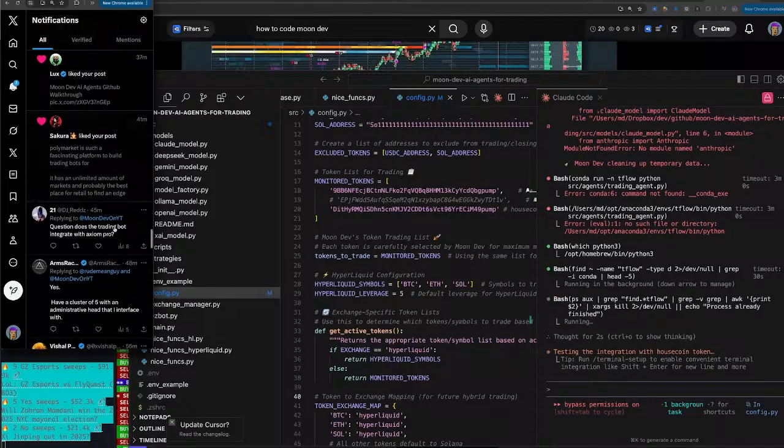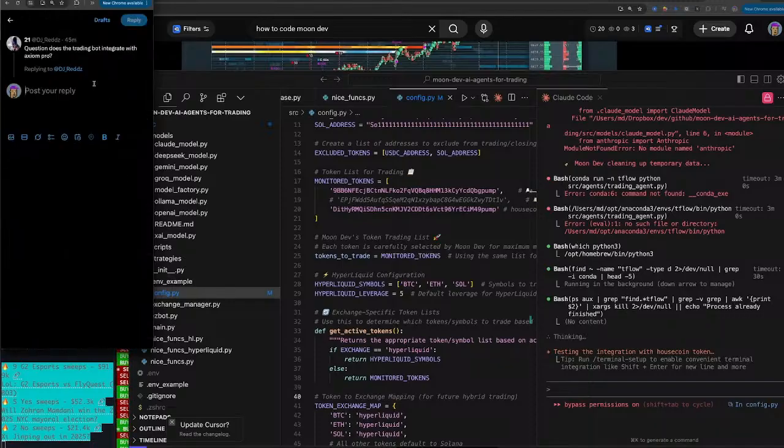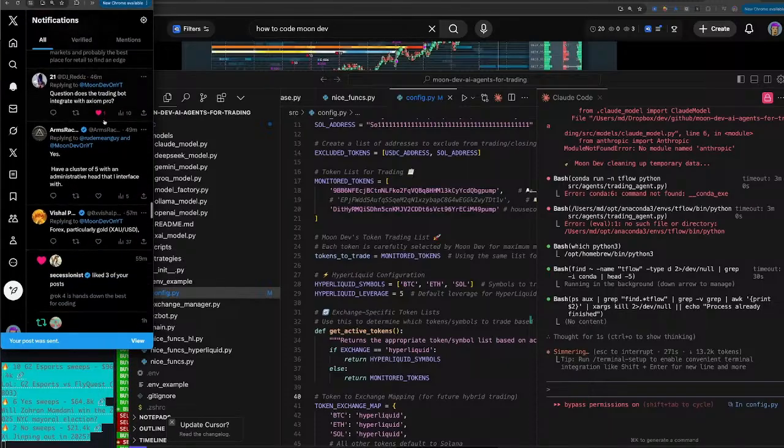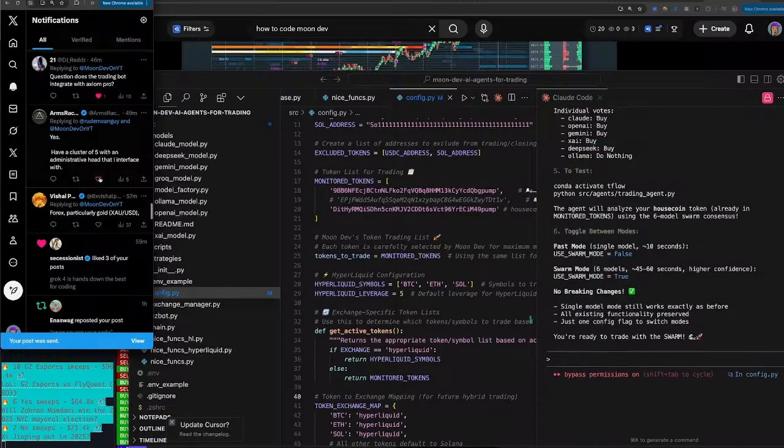Fire, dude. Thank you. Question: does the trading bot integrate with Axiom Pro? No, it's past that. It connects directly to the blockchain, which Axiom also connects to. Yes, I have a cluster of 5 with them. That's what I do.